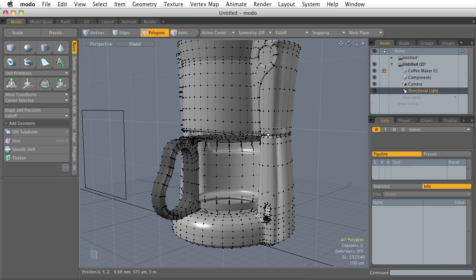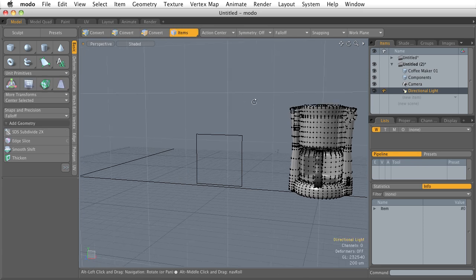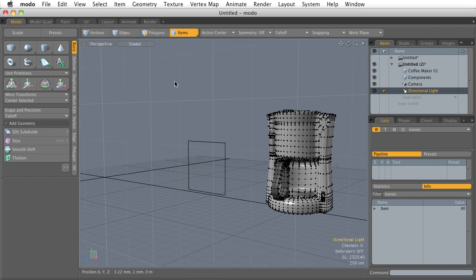So those are the 4 basic components of every scene: vertices, edges, polygons, and items. Every three-dimensional object in every three-dimensional scene is going to have these guys up here at the top. And we can toggle the selection just by choosing any of these buttons up here. So those are the basic building blocks of our scenes.